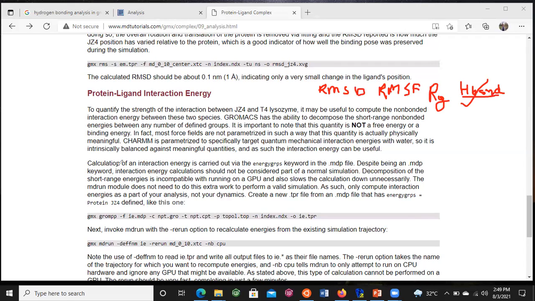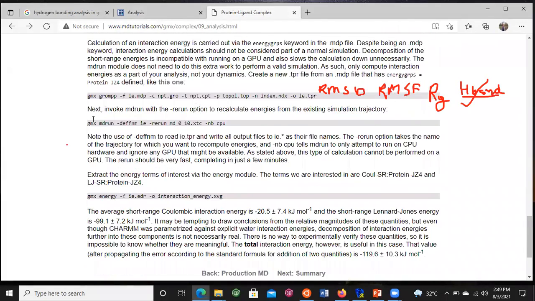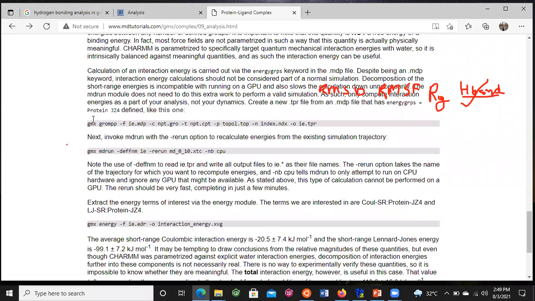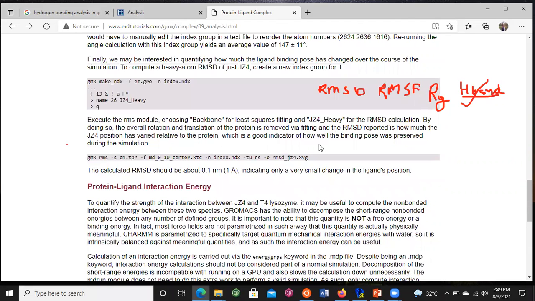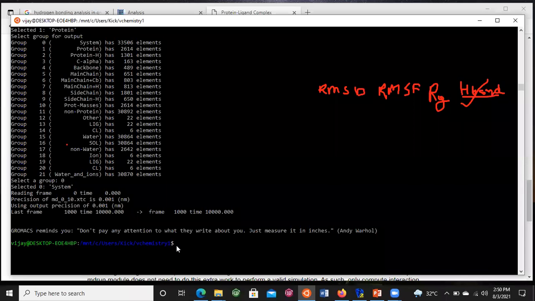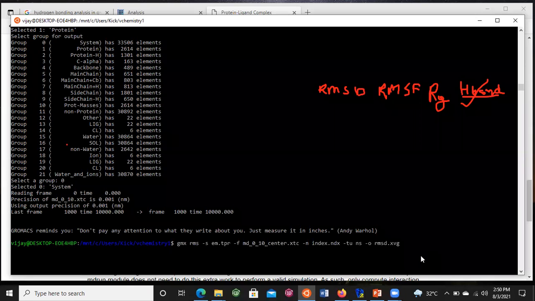And the first command is to calculate the root mean square deviation, and this can be done by using this command. Just copy this and paste it in the terminal. One thing to note here, we can also save this file as only RMSD. Clear. Now run it.